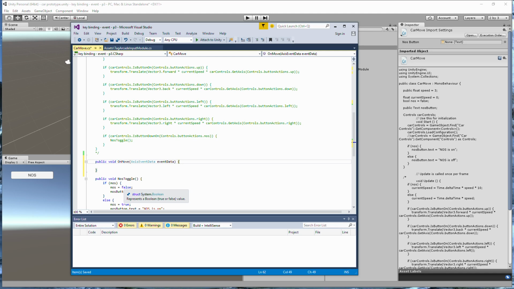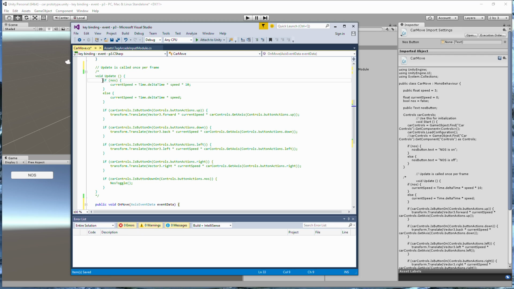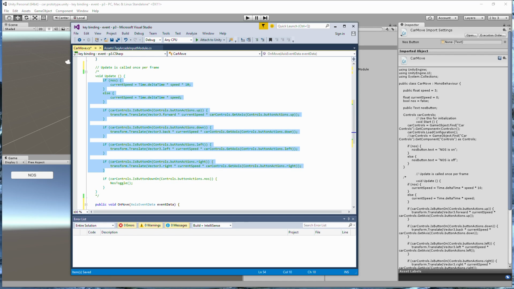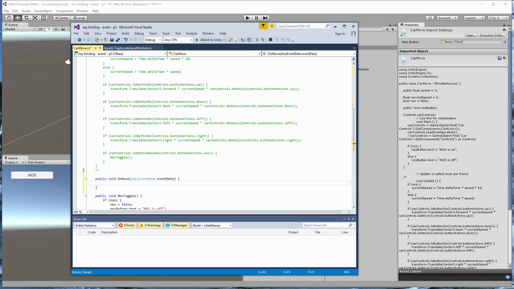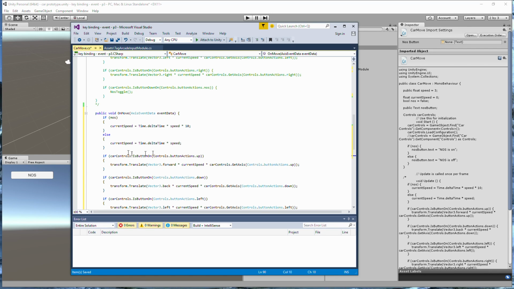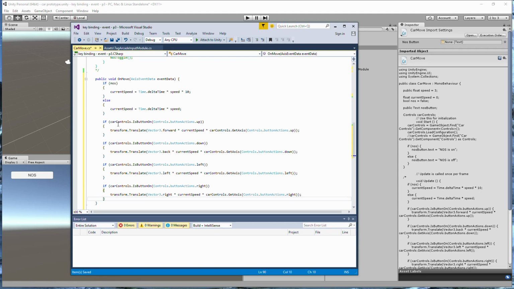Once we have that, then we're just going to copy a little bit of our code right here. So we're going to start from if NOS to determine what our speed is, and process the up, down, left, and right. So we can copy this, and we're going to paste it. So this is going to be slightly different.